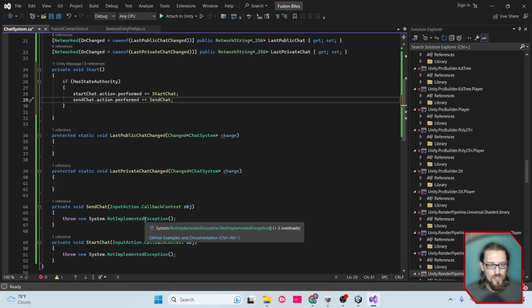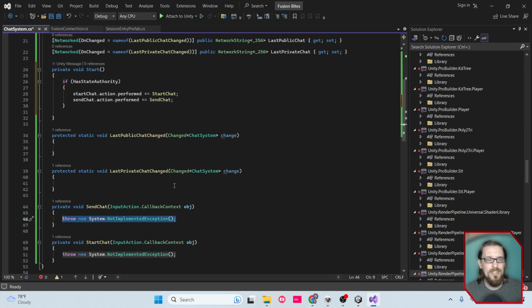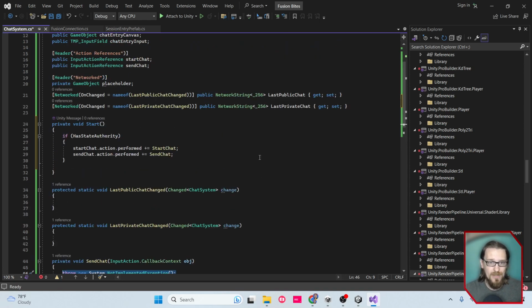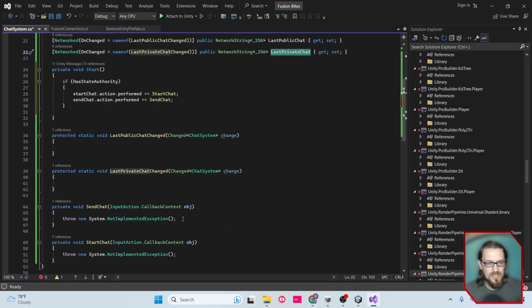So on send chat, for now, we're actually going to ignore the private chat. We're just going to focus on public chat. Oh, here's an interesting idea. Let me think about this. Nope, I'm not even going to touch private chat in this. There's just going to be a whole lot more to that. Yeah, we're just going to do public chat. So we're not even going to touch this last private chat. We're just going to leave it be. All right, so on send chat, let's go ahead and do that one first.